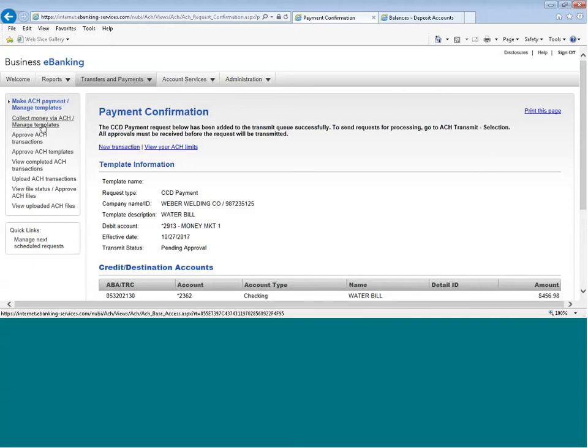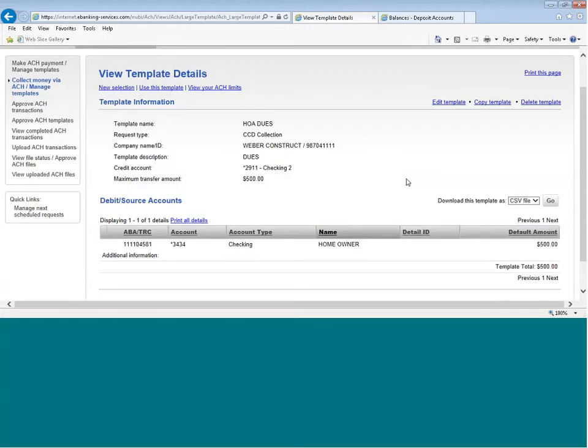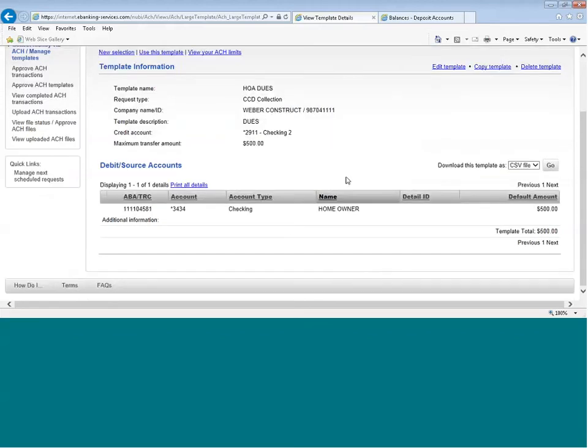Let's explore collecting money via ACH. Okay, so let's just say I'm the president of the homeowner association. I need to collect the HOA dues. We'll look at a template that's already been created. I've selected the template name so I can see the header information. It's a CCD collection. I'm collecting dues. My maximum transfer amount is $500. I only have one source account that I'll be debiting the $500 from.